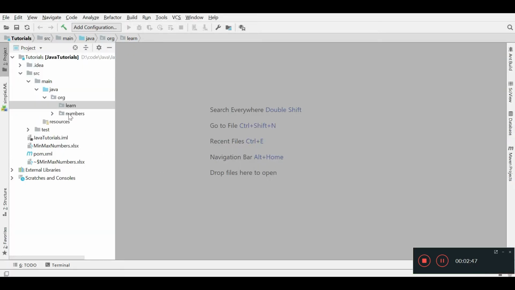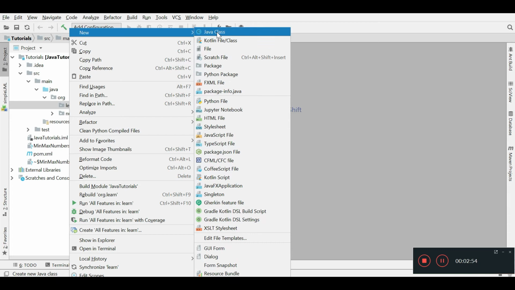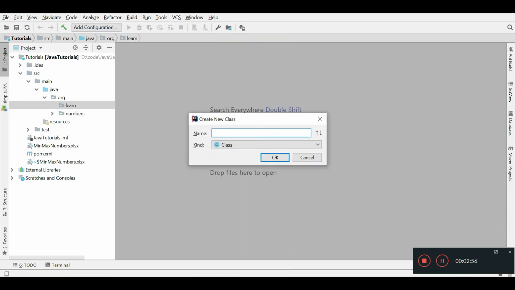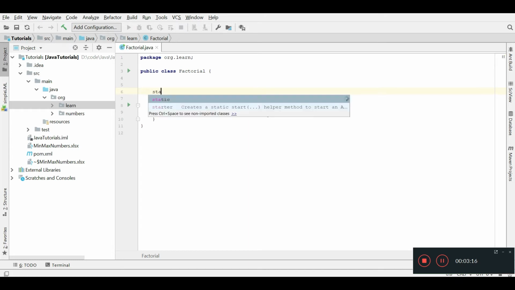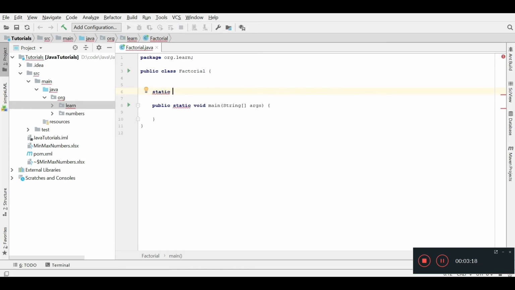I am using IntelliJ IDEA. You can use the editor of your choice, may it be Eclipse or any other editor you are comfortable with. I am creating a file first of all, and naming it factorials. We'll create a couple of methods. First, we will write a method to find the factorial in an iterative manner.